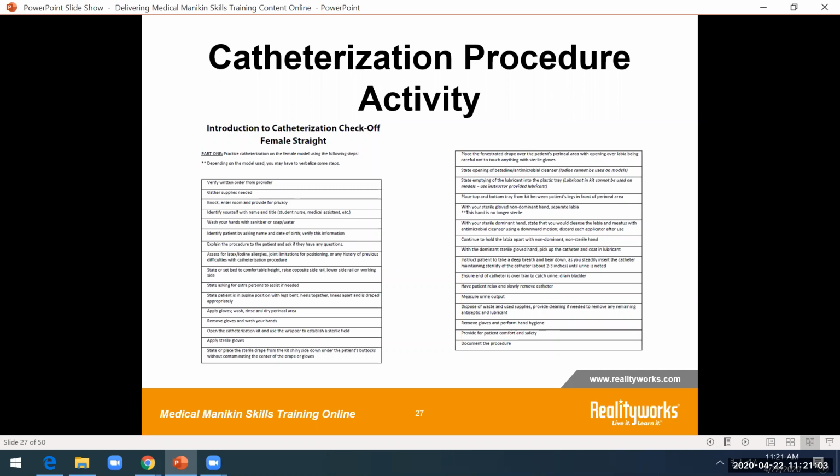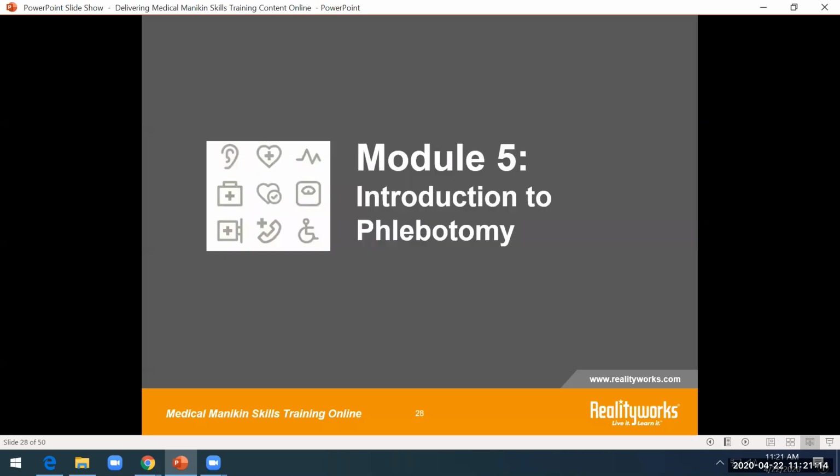We know hands-on practice really needs to be done in a skills lab for catheterization. But again, we're just trying to get those students all the information they need to be as ready as possible, so it can save time when you're back in person.